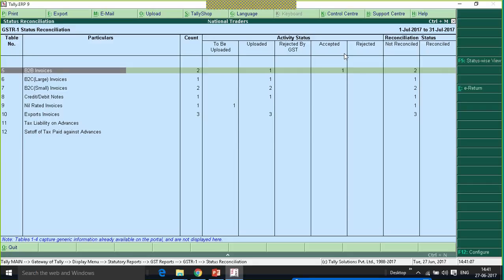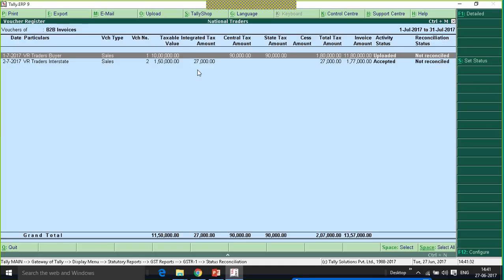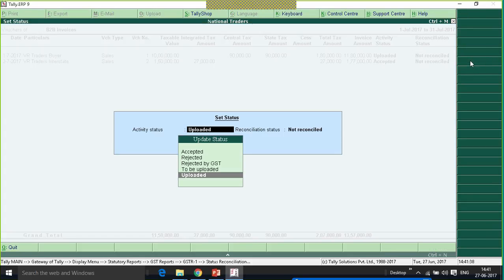We have the reconciliation status, where we have not reconciled and reconciled. The not reconciled can be marked when details in the online portal doesn't match with our books. If it is matching with our books, it can be marked as reconciled. So now, to change the status of the vouchers, we can drill down into these vouchers and set the status. The status can be set as accepted, rejected, or uploaded, to be uploaded. Any status can be set and can be marked as not reconciled or reconciled.